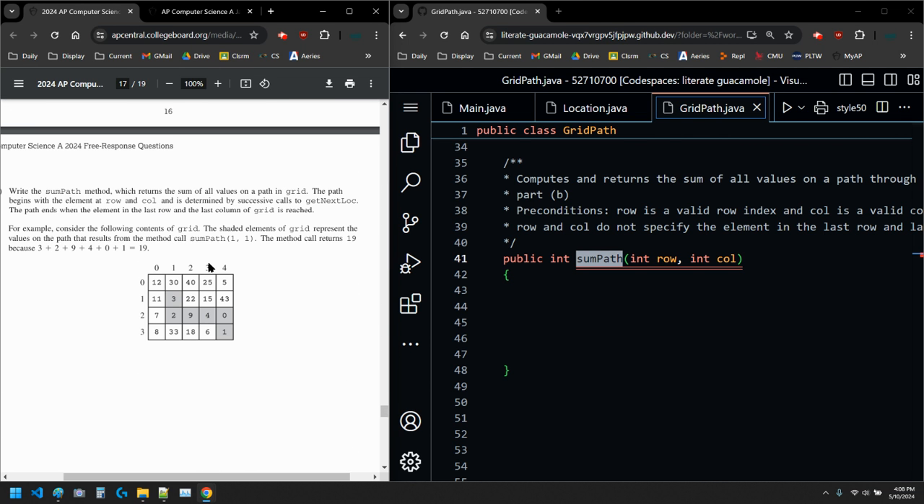So we have to write the sumPath method, which returns the sum of all values on the path in the grid. So what's a path? That's a question. The path begins with the element at row and column and is determined by successive calls to getNextLoc. Okay, so we have to call that method, and the path ends when you're in the last row and last column, so the bottom right spot.